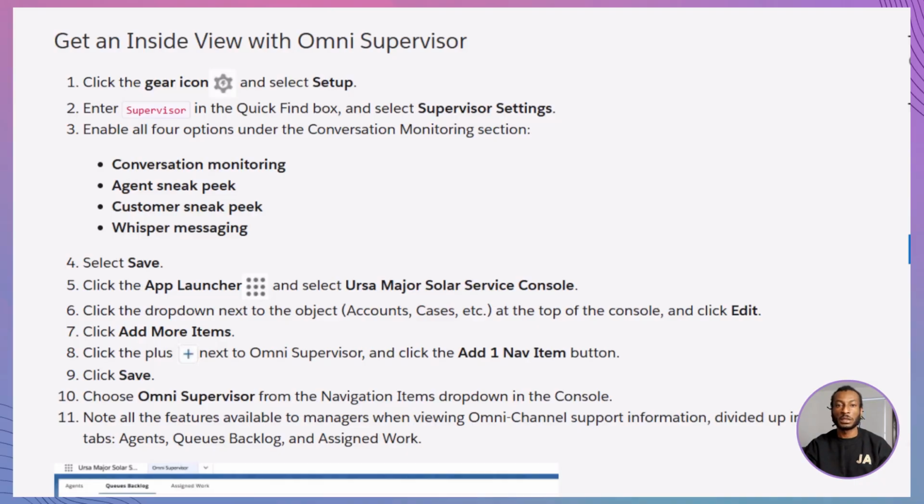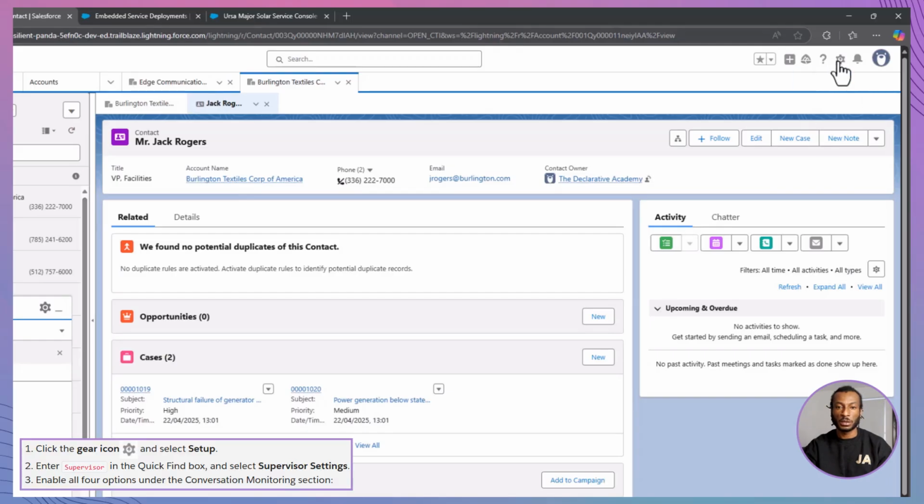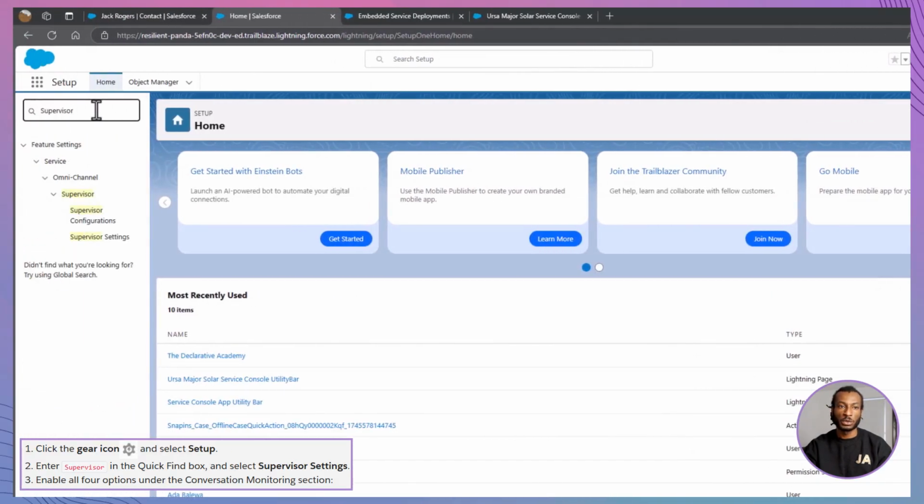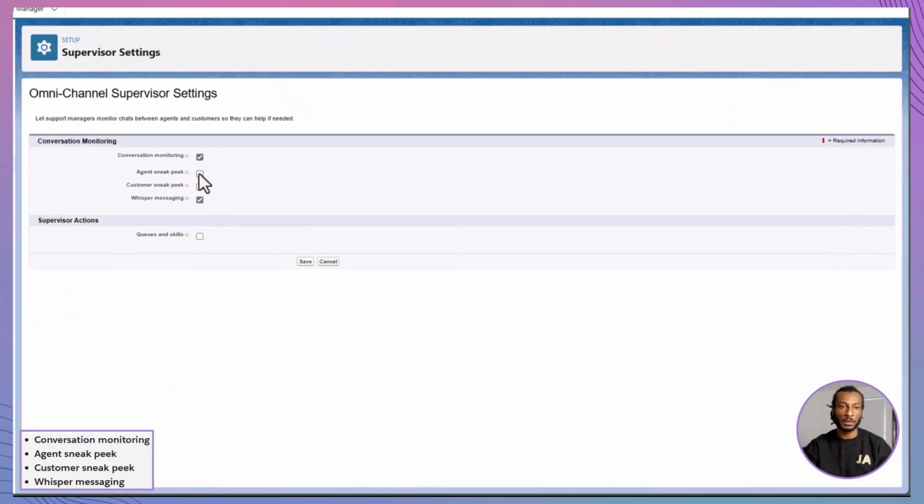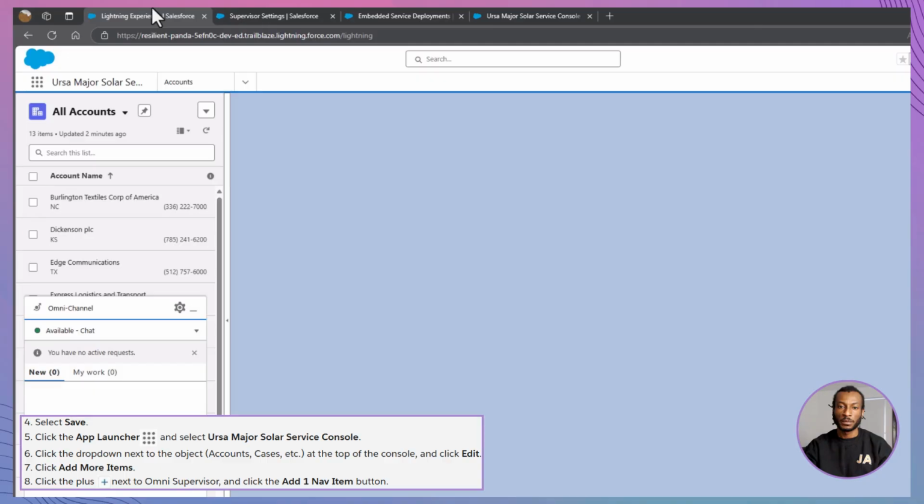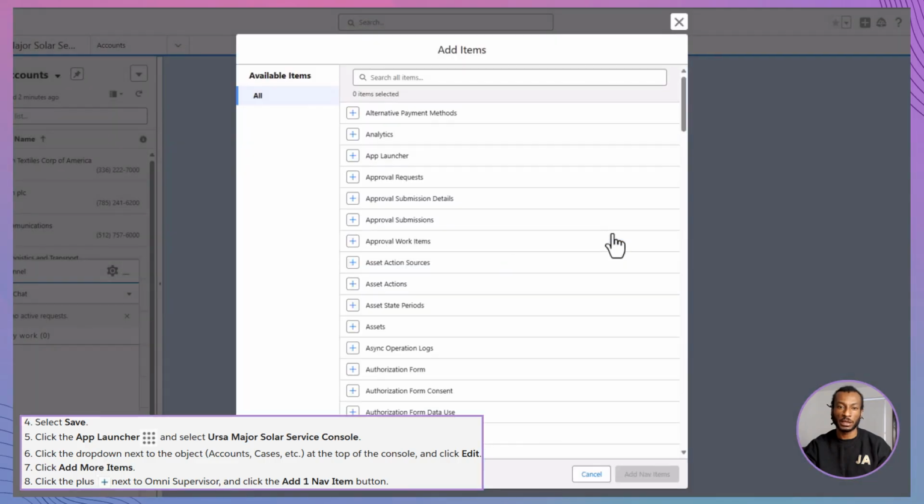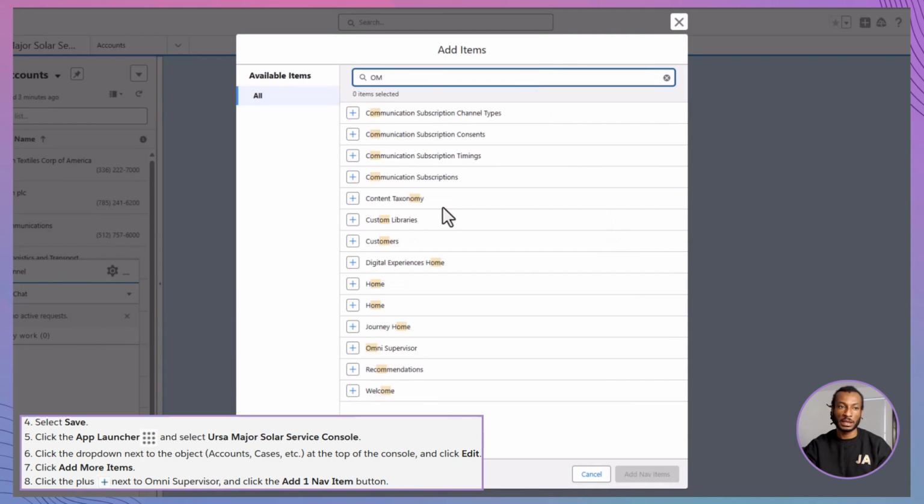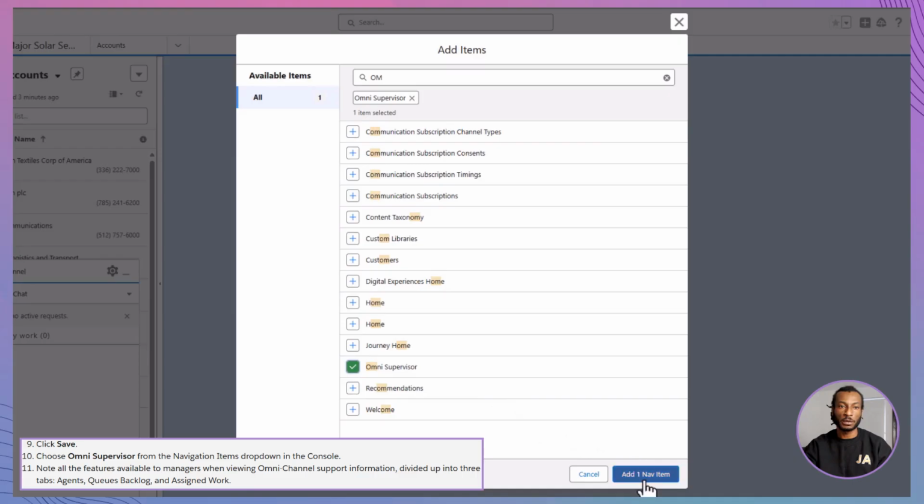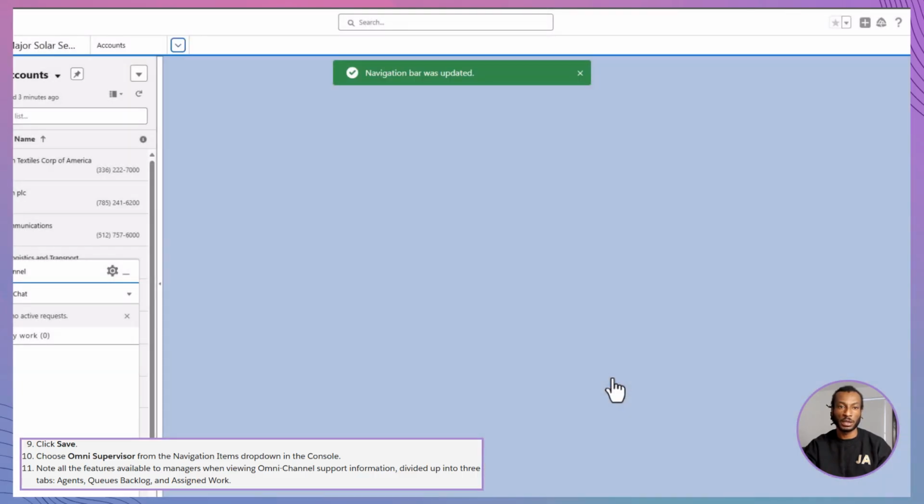Now, let's make things easier for managers and team leads by enabling Omni Supervisor, a tool that gives real-time insight into chat activity and agent performance. From Setup, search for Supervisor Settings and enable all 4 checkboxes. Conversation Monitoring, Agent Sneak Peek, Customer Sneak Peek, Whisper Messaging. Click Save. To add Omni Supervisor to your console, open the app, click the drop-down next to your current navigation tabs, and choose Edit. Click Add More Items, then the plus icon next to Omni Supervisor. Add the nav item, click Save, and you're done. Supervisors now have full visibility into queues, agent workload, and ongoing conversations right from their console.